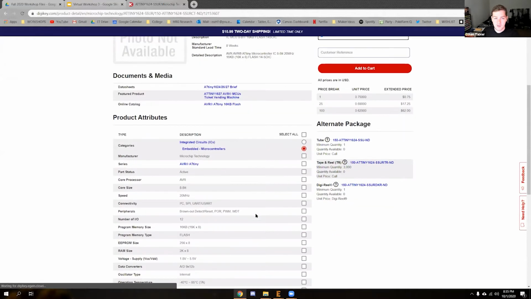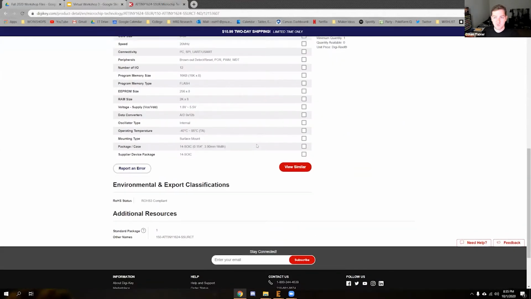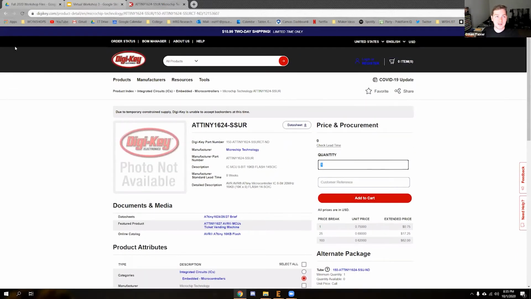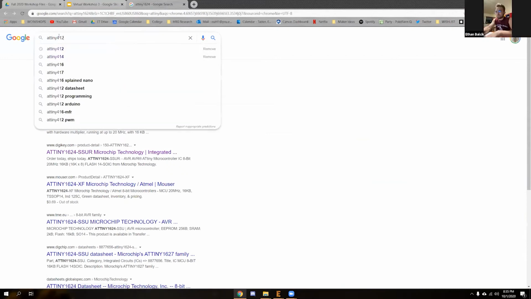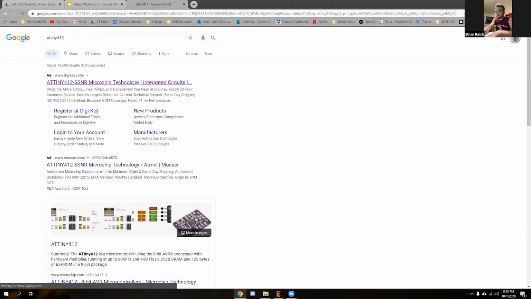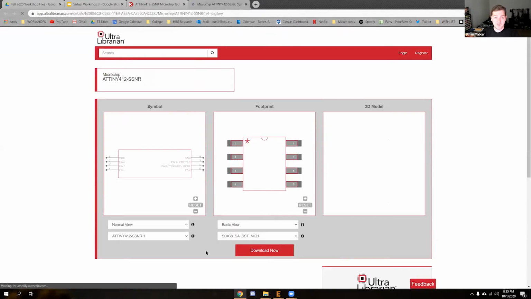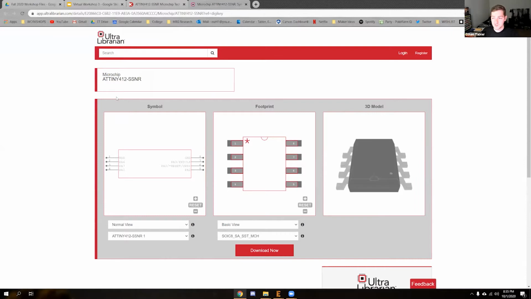This might not be a great example because this is a very new part. So actually, I'm just going to go back to the ATtiny 412. So there's a page for this. And then if you come down here, you can look at EDA/CAD models. Okay. So it'll do ATtiny 412 SSNR. That's the part number and then the package type by Ultra Librarian, which in itself is a great resource. But you see how it kind of generates all this stuff for you.